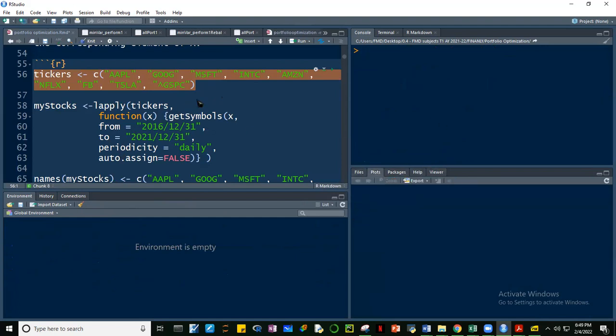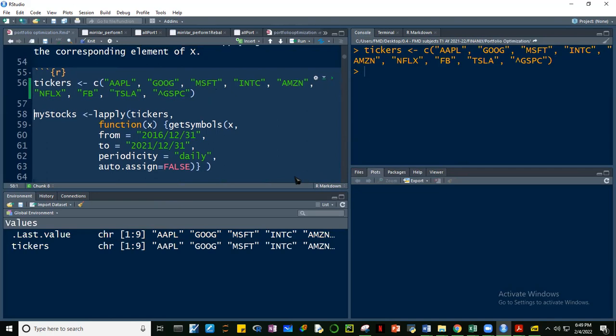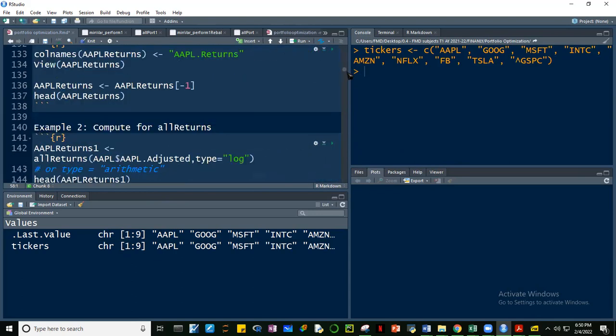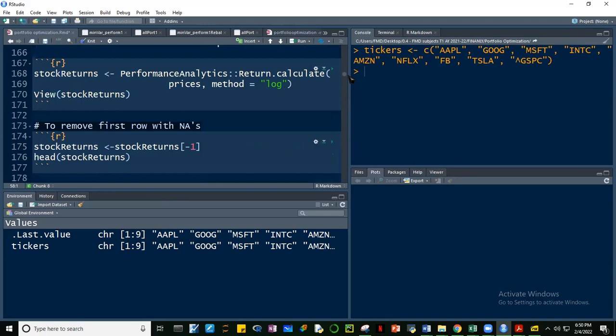Okay. So I'm going to run this tickers, Control Enter. Okay, so we now have this tickers object because we're going to use this once again to download the prices. And then let's go to row number. We'll not run again the others because we have discussed that.